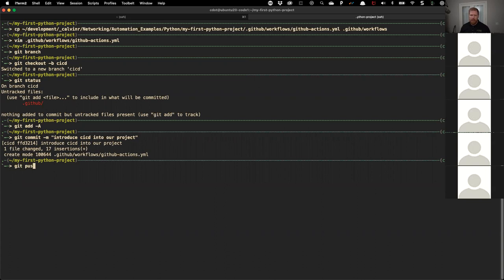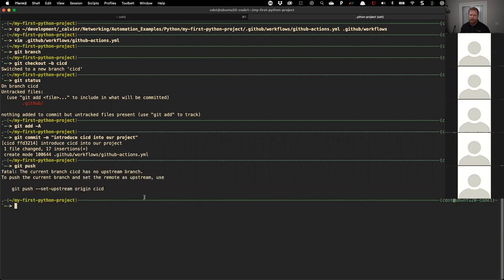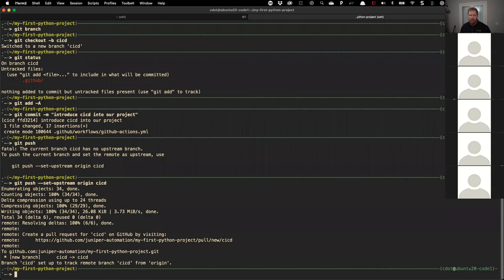And then we do a Git push. It'll alert me. It says, hey, you're trying to push your changes to a branch that doesn't exist on GitHub. Here's the command that you need to run. I'll go ahead and do that. And it's gone ahead and pushed it up into the GitHub branch.